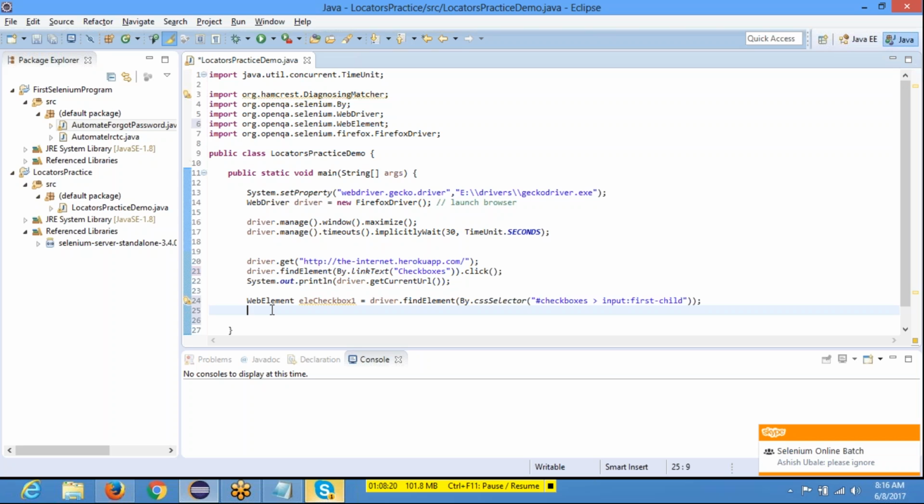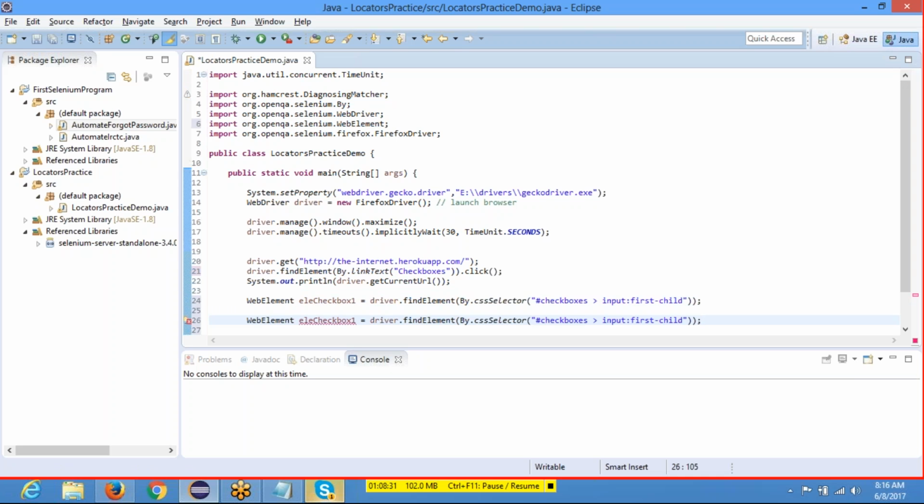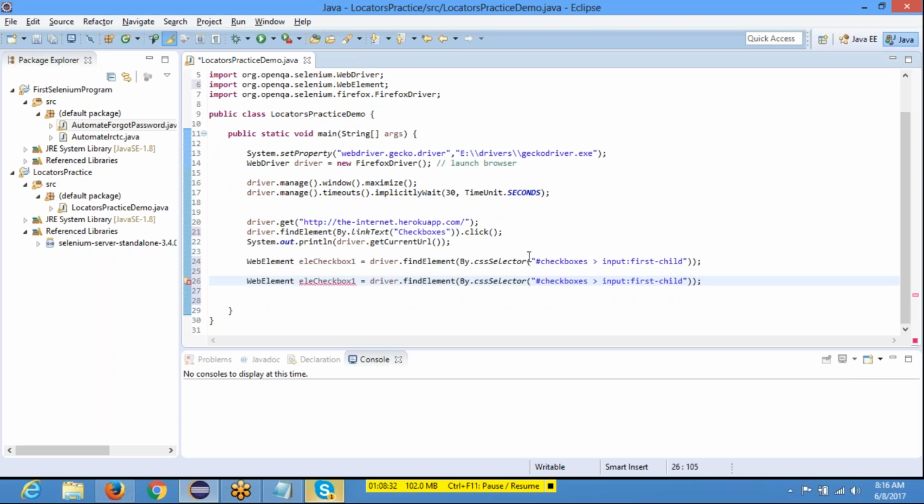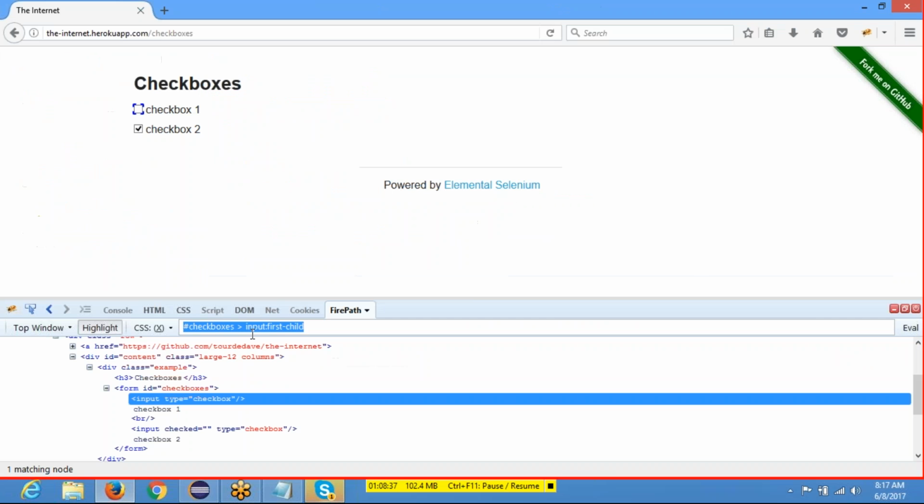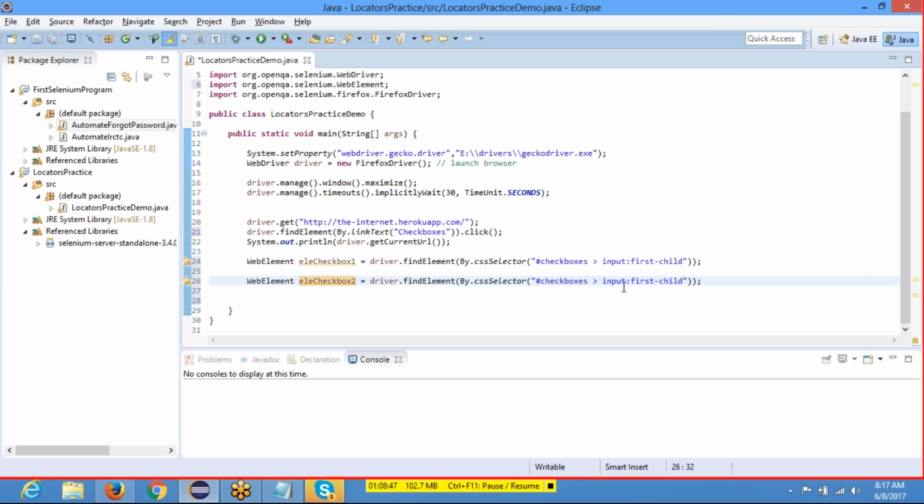Okay. So I have an element. This is the first element. And let's locate the second element also. So for the second element, the CSS selector I will write is last child, because it is the last child of that parent. So see, this is the last child. So instead of just first, make it last.